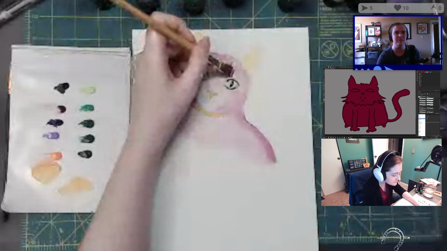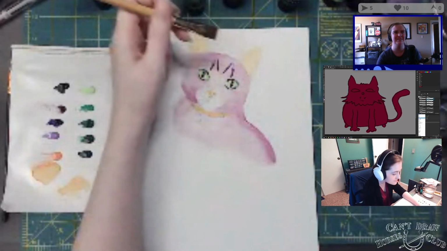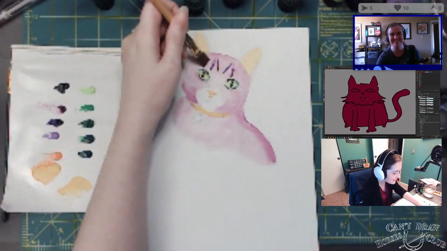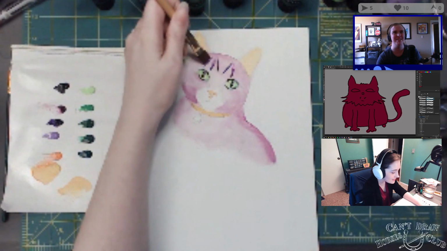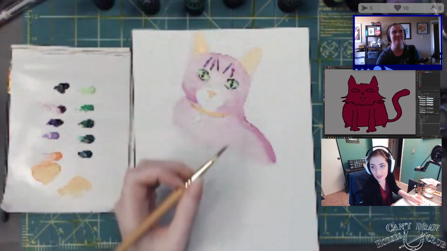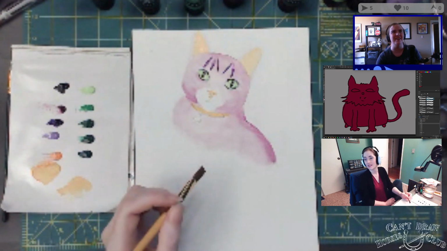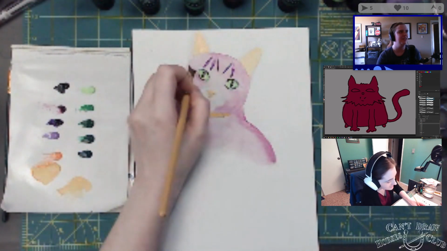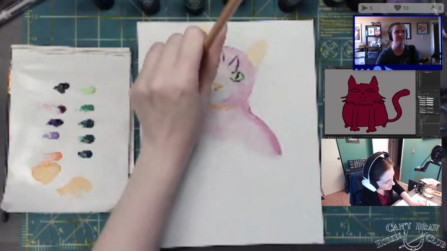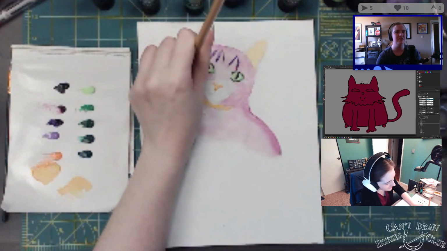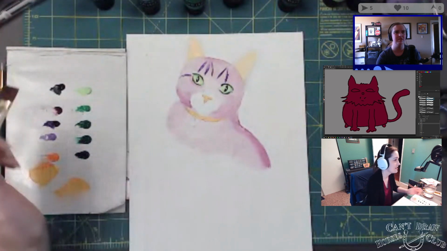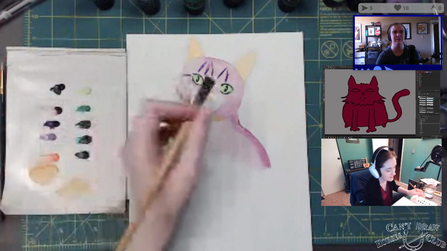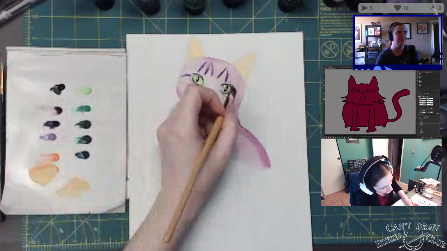What happens if I change the blend mode? There we go. Color burn. It's temporary. Color burn is fun to use. Yeah. All right. Just making sure I'm on the right layer. There we go. I'm trying to color in my cat.